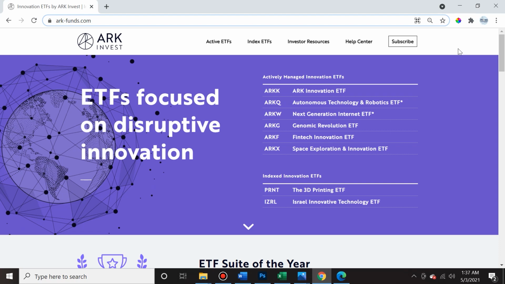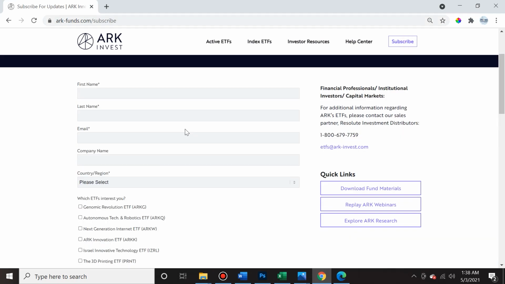So what you want to do is navigate to ark-funds.com. Remember, there's a dash there. And once you're on the homepage, you'll see in the upper right hand corner something that says subscribe. Click subscribe. And here you're going to want to fill in all of your information.